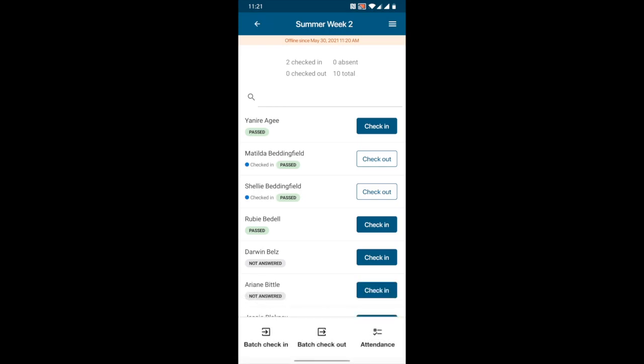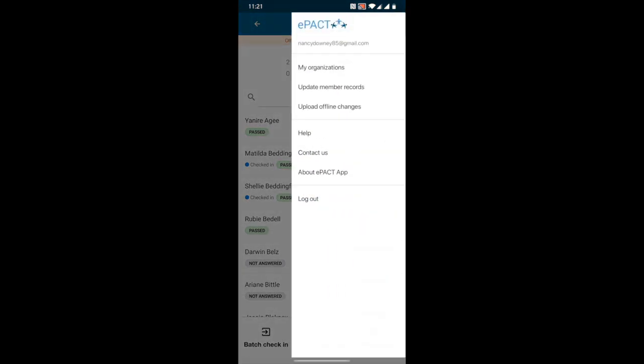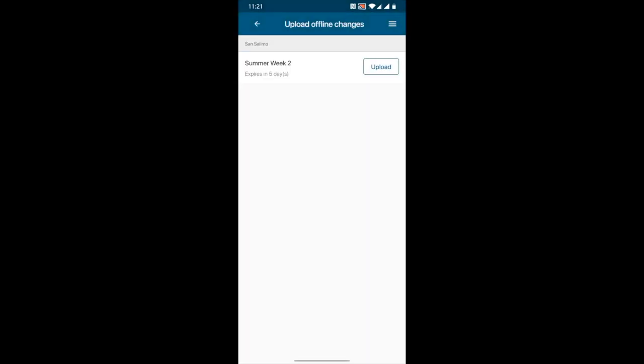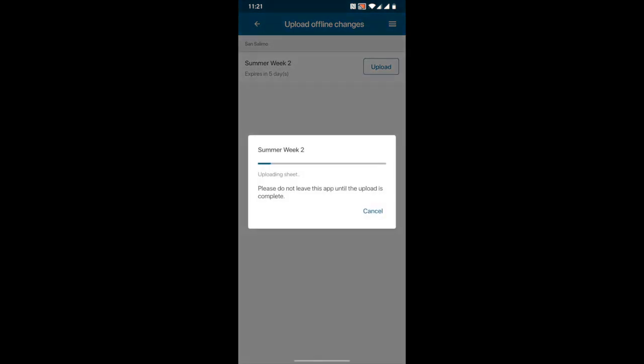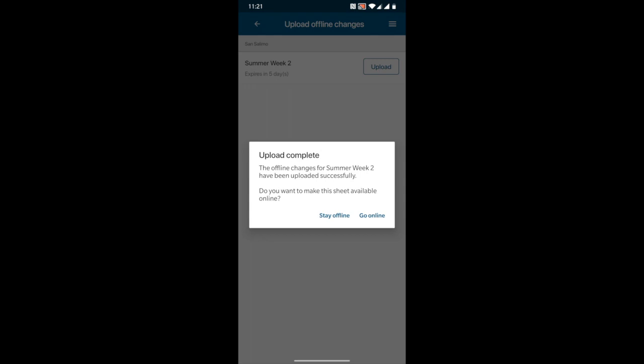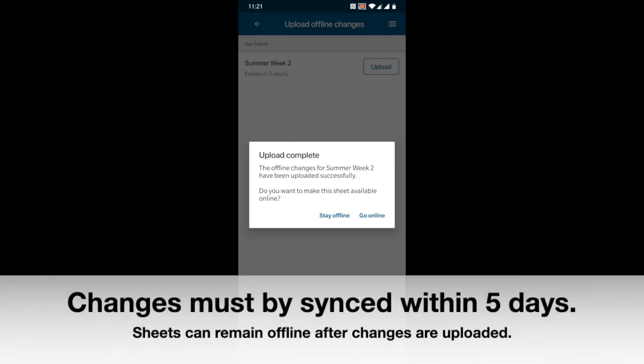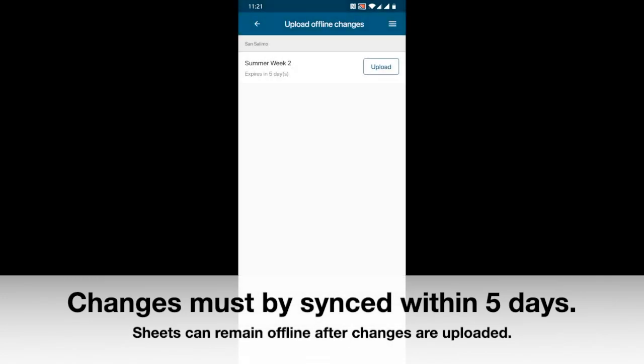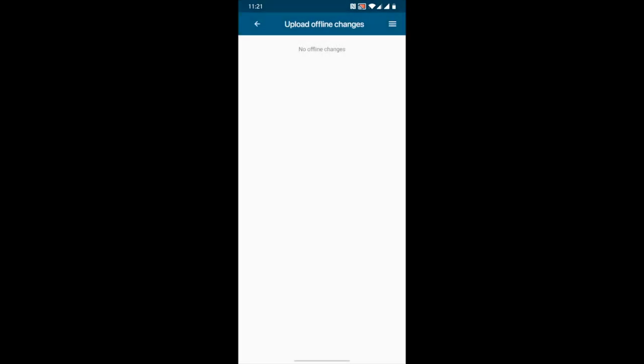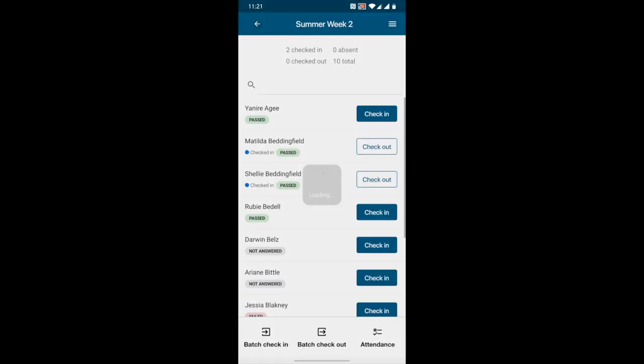If you click on the menu icon in the top right-hand corner, you will see an option for Upload Offline Changes. If you click on that, you will see any sheet that is available that has changes that are saved locally and need to be uploaded. In that case, you can click on Upload right there. And once you do that, you will be prompted to determine whether you want to continue using the sheet offline or if you want to use it online now. In this particular case, I will click on Go Online. And now the sheet is available for me to use online as well.